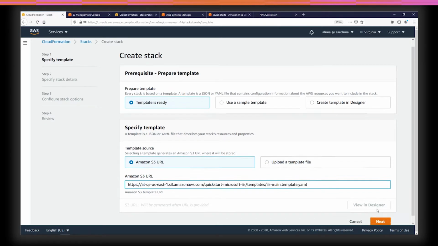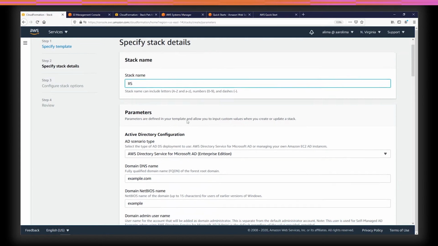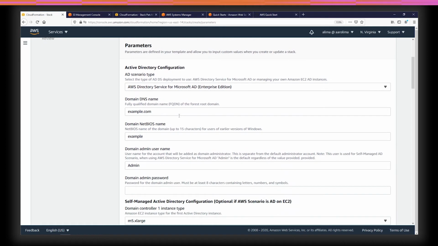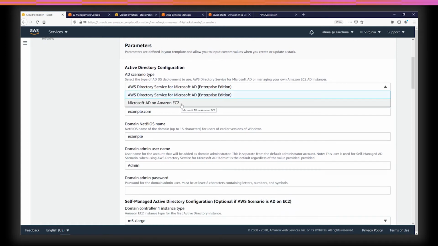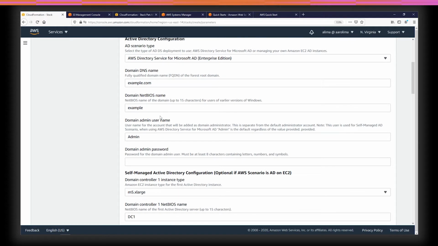And we're going to quickly walk through some of the parameters here. Now I'm going to name my stack because every stack has to be unique in the region, so I have to give it a unique stack name. And I'm going to select Managed AD. There's a drop-down option to also deploy AD on Amazon EC2 instances, but I'm going to stick with Managed AD. Keep all these domain names, DNS name, configuration the same, but obviously I have to specify a password.